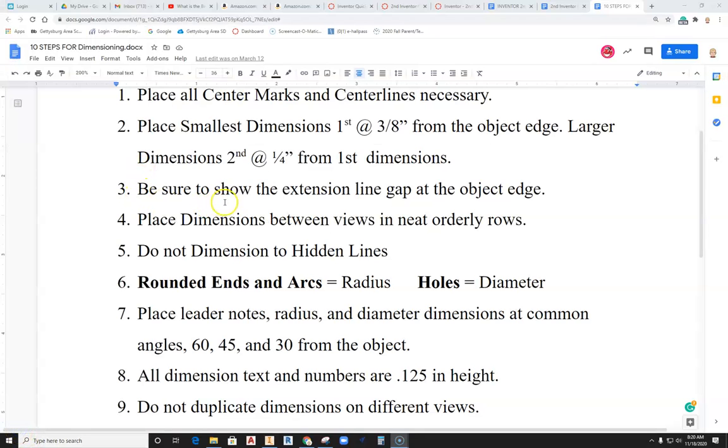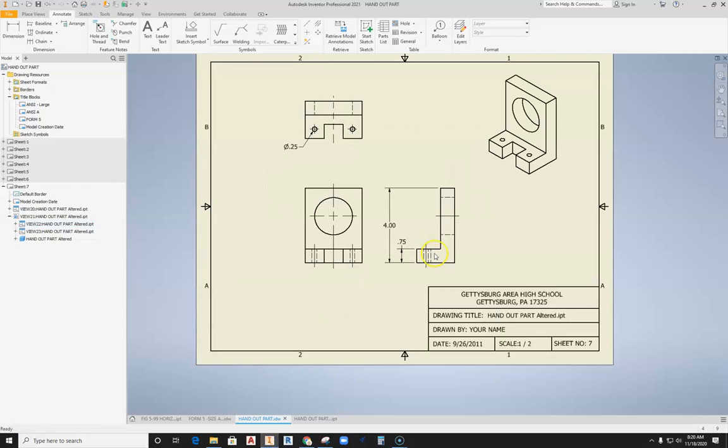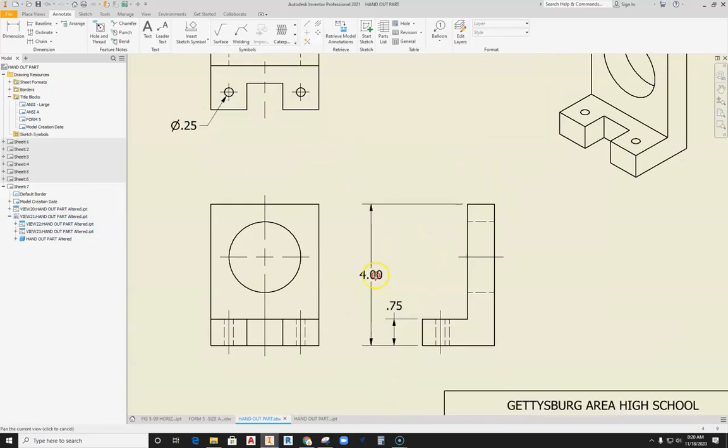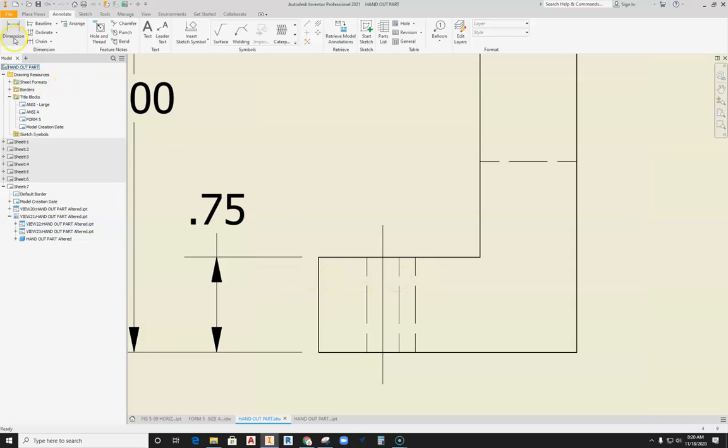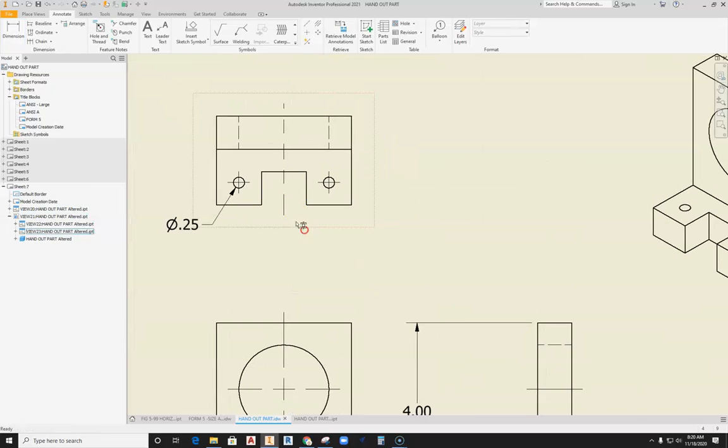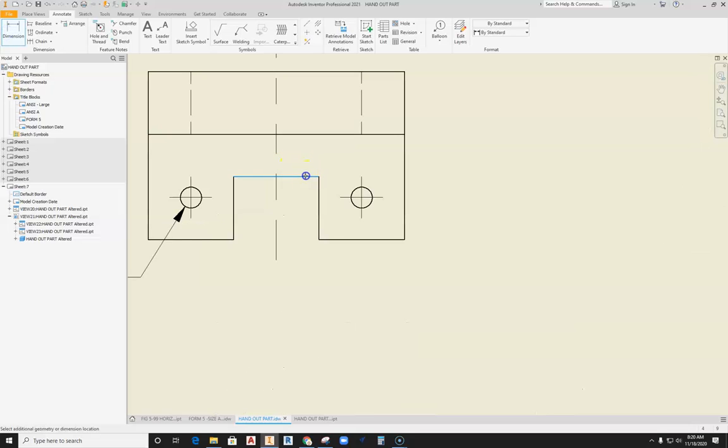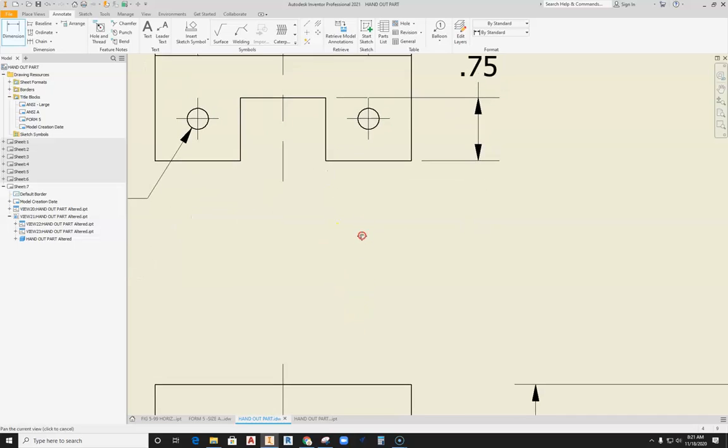So looking at this, be sure to show that gap. Make sure they're between the views, in neat, orderly rows. Do not dimension to hidden lines. I said this before here in this particular class, don't dimension to hidden lines. You can pick a different view. So if you're trying to give this information down here, so what's the distance from here to this indentation, you're grabbing a hidden line. You can easily then come up here and use this view to grab a visible line to a visible line and then pull the dimension off the part and drop it at a locking point. Okay? So that's an important thing. Make sure you do not dimension to hidden lines.